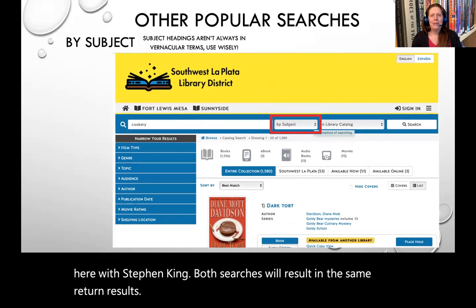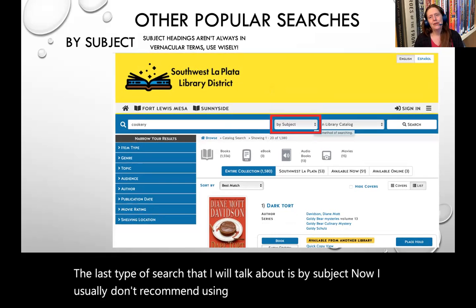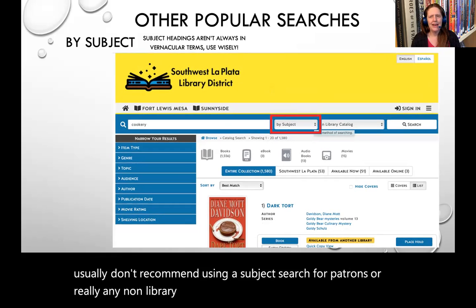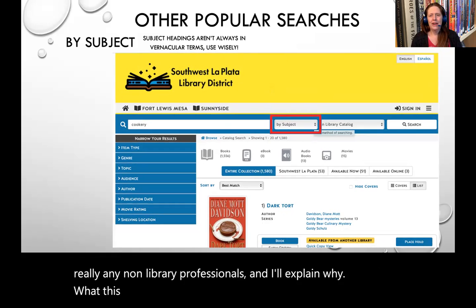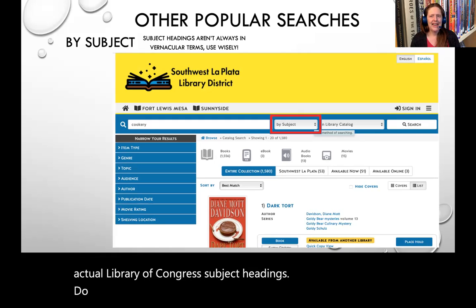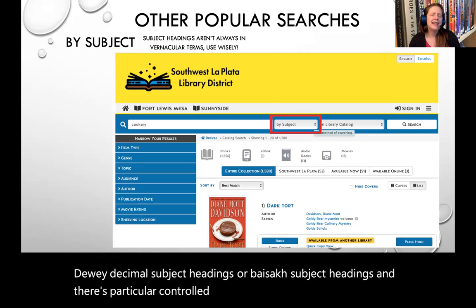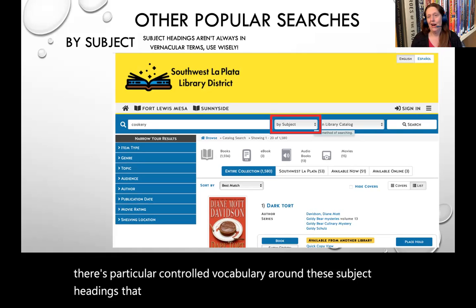The last type of search that I will talk about is by subject. Now, I usually don't recommend using a subject search for patrons or really any non-library professionals, and I'll explain why. What this OPAC is going to search for when it looks for subject is actual Library of Congress subject headings, Dewey Decimal subject headings, or BISAC subject headings. And there's particular controlled vocabulary around these subject headings that most laypersons don't know.